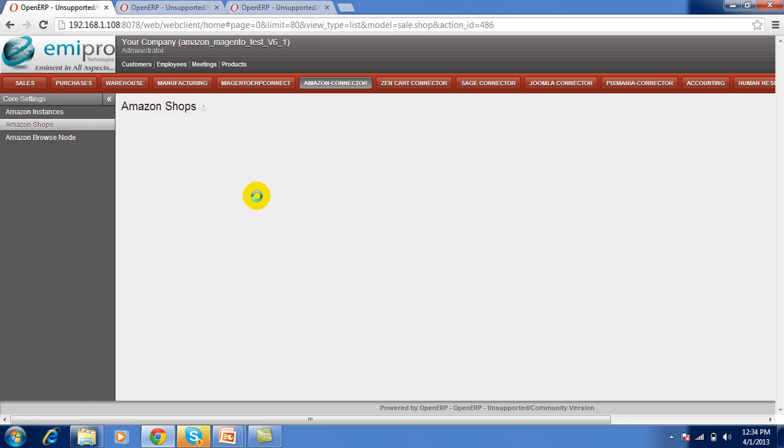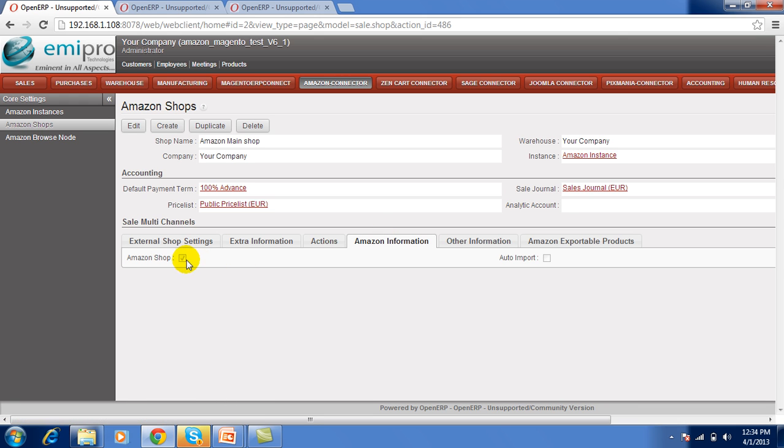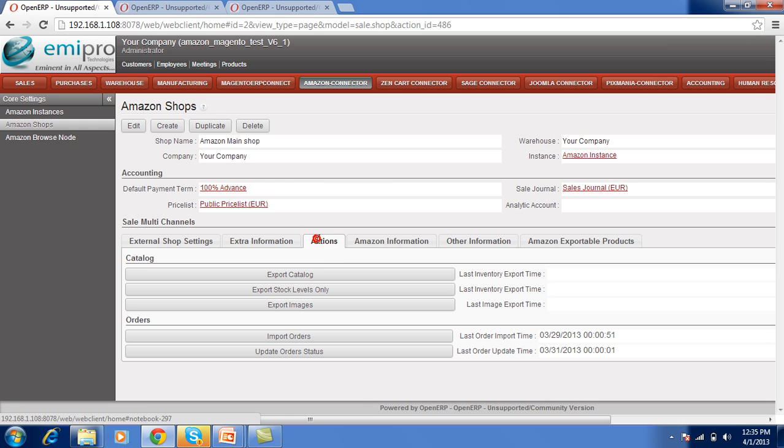In that you can see your shop configurations, like Amazon shop, auto import, we see all the products which are under the Amazon. And here we find the actions. In that, three options for the export and others. In that we will find the import orders and update orders. These two actions are for the orders and these three actions are for the catalog. This is the simple Amazon connector.